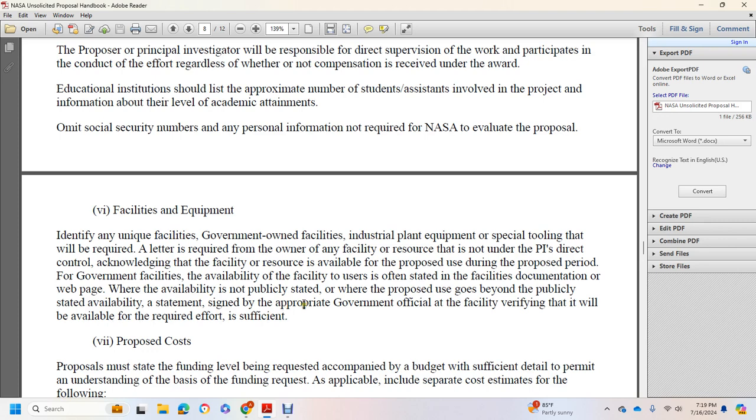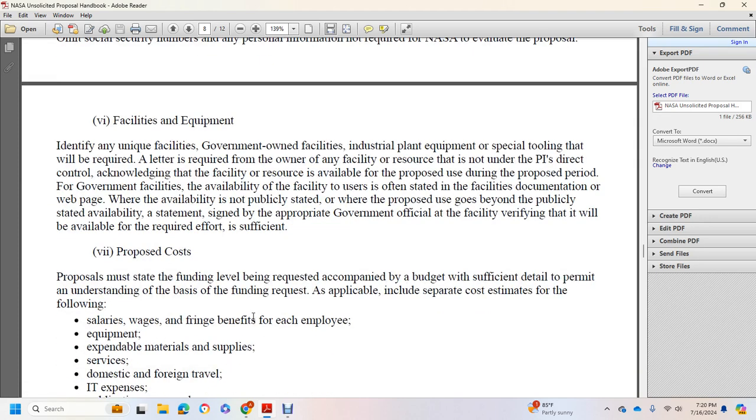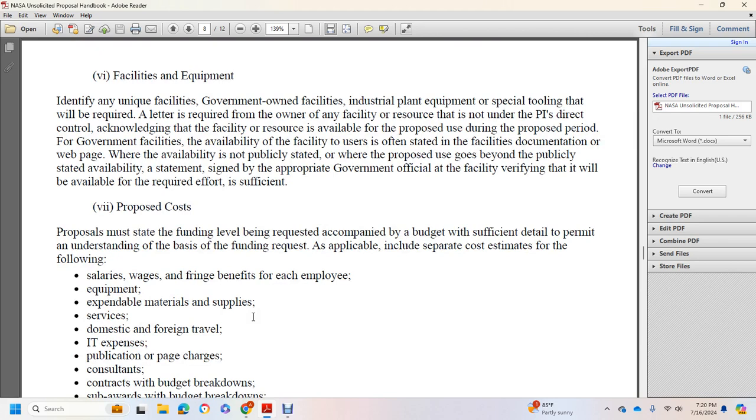Where the availability is not publicly stated, or the proposed use goes beyond the publicly stated availability, a signed statement from an appropriate government official at the facility, verifying that it will be available to the proposed effort, is sufficient. 7. Cost proposal. The proposal may state the funding level being requested, accompanied by a budget with sufficient detail.